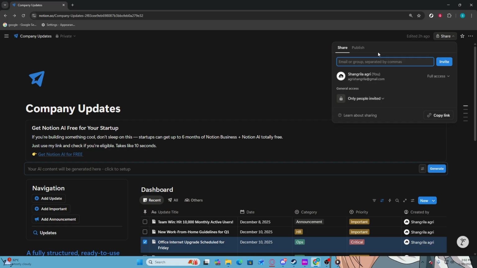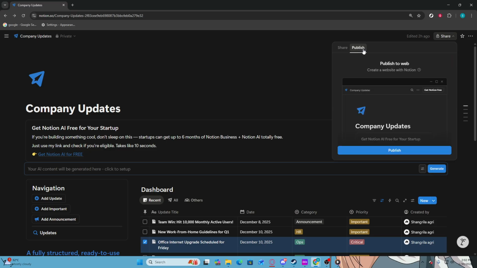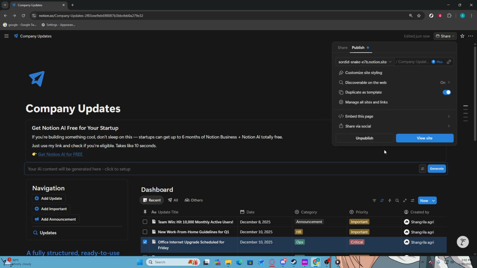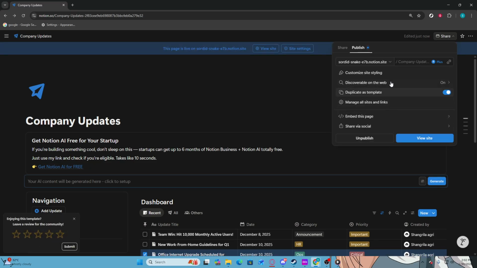Now find and click on the Share option once more. In the sharing settings, look for the Discoverable on the web checkbox. Click on it to make your template easily accessible to others online. A confirmation message should appear after enabling this feature. After that, enable the option to duplicate as template. This action will allow users to create their versions of your template. Make sure this option is checked to facilitate template sharing.